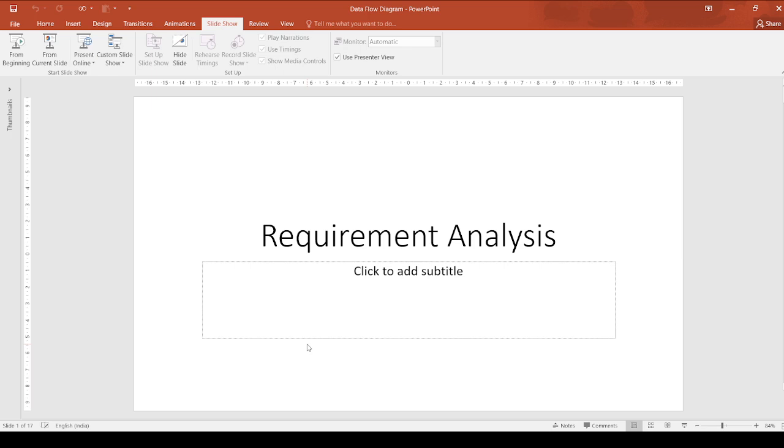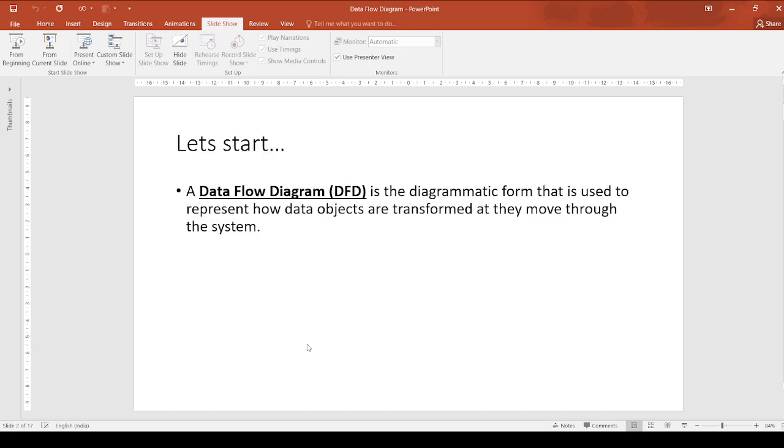So now we come to the next kind of diagram, known as data flow diagrams. A data flow diagram is a diagrammatic form that is used to represent how data objects are transformed as they move through the system. So when your data flows from an input entity to an output entity, you will see how your data is transformed from the raw data, the data coming from the user as it is, and how you are going to see it at the output level.